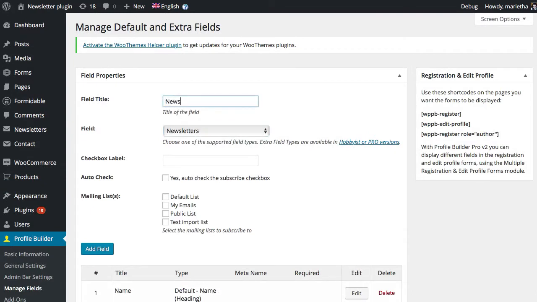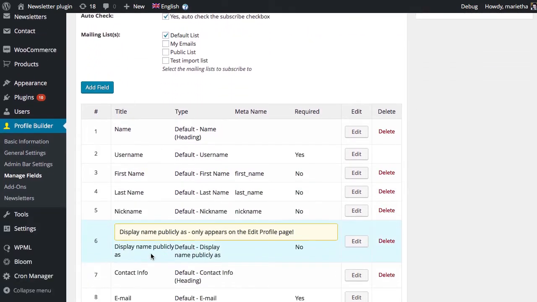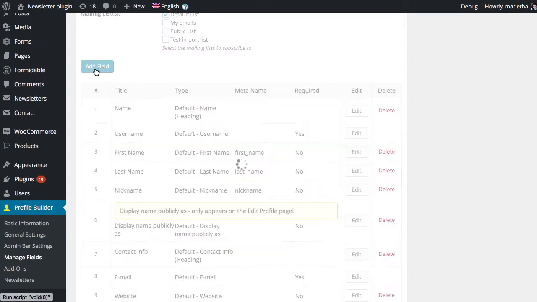Profile Builder, Manage Fields. Select Newsletter as field. Fill in your field title and select the list that you want the users to subscribe to.